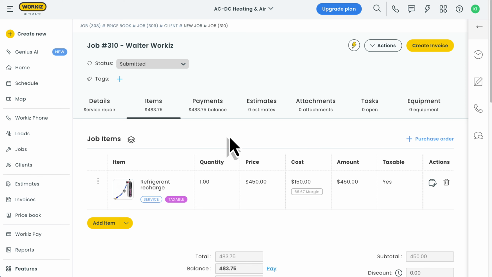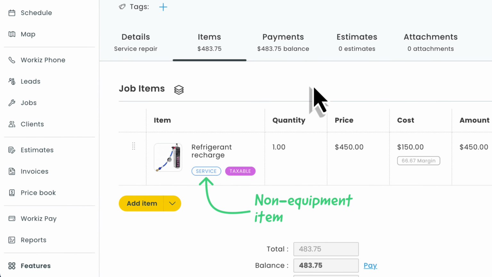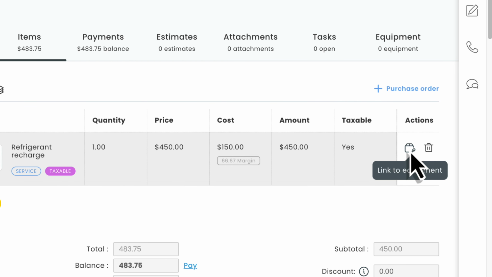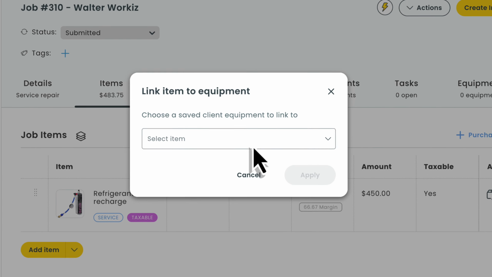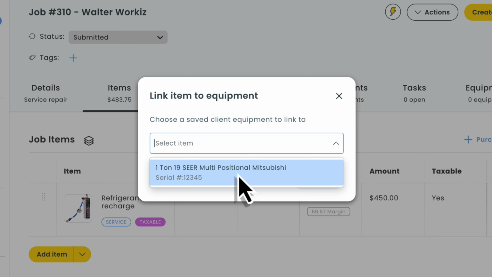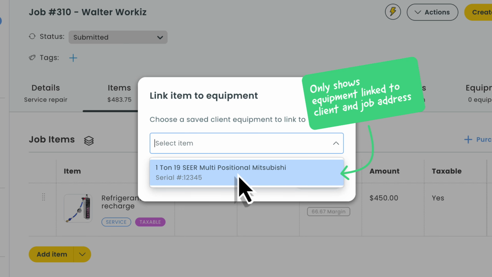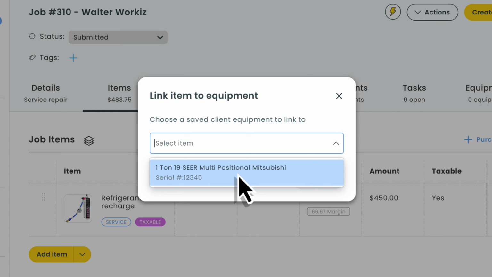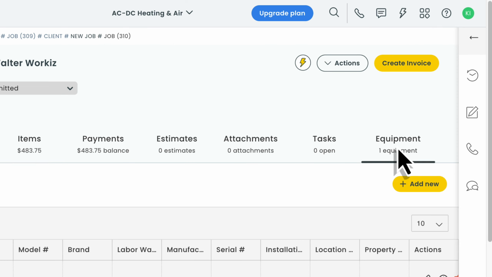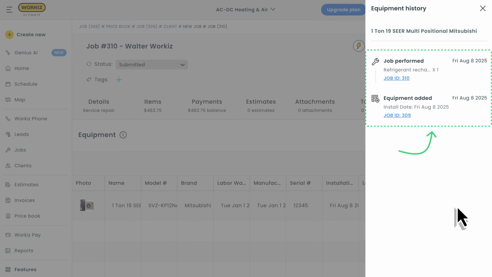Okay, now let's talk about the future services that you're going to provide for that equipment. We'll open up another job for this one. This time, we'll add any non-equipment item, like product or service, and you'll see a different icon, Link to Equipment. This lets you connect the line item and this job to an existing piece of equipment saved to this client's profile. Quick note on this, you'll only see equipment tied to both this client and the property linked to the job. If a client has multiple properties, you'll only see equipment saved to this specific one. After it's linked, you can open up the equipment's history log to see the original install date plus the service date that you just added.